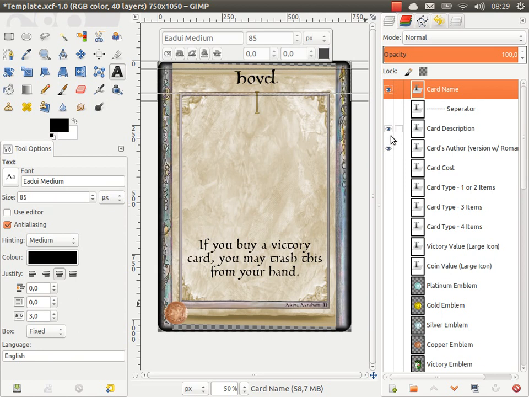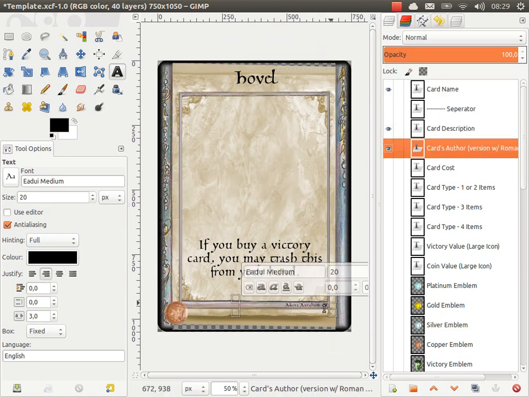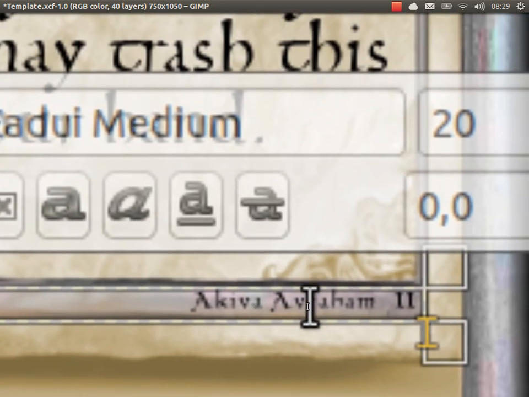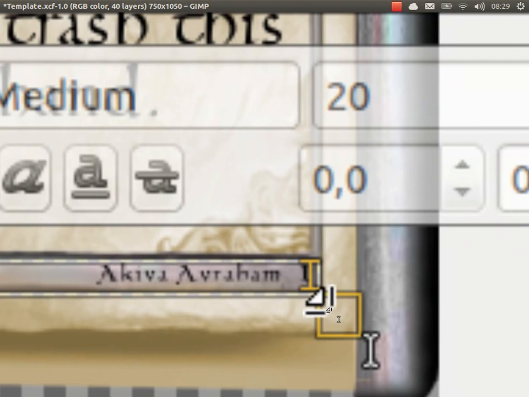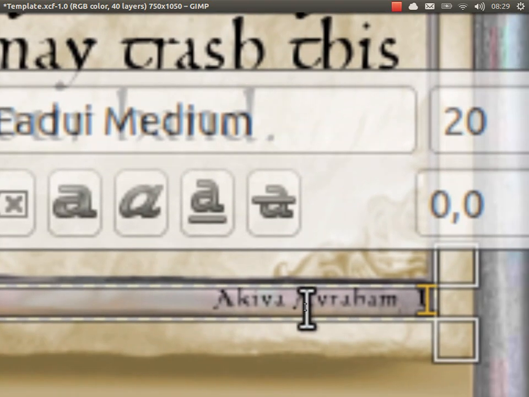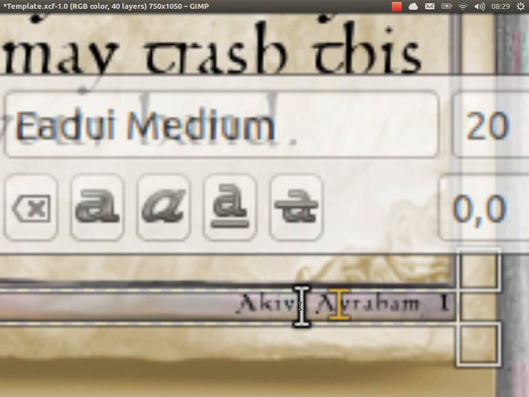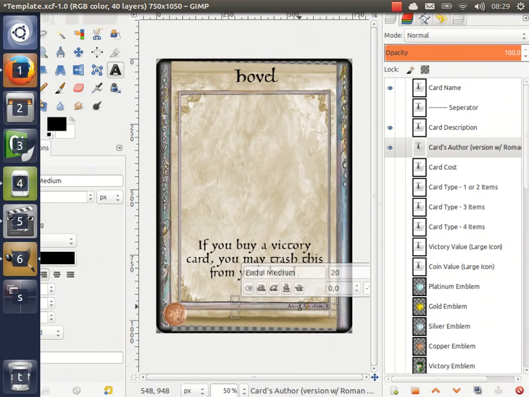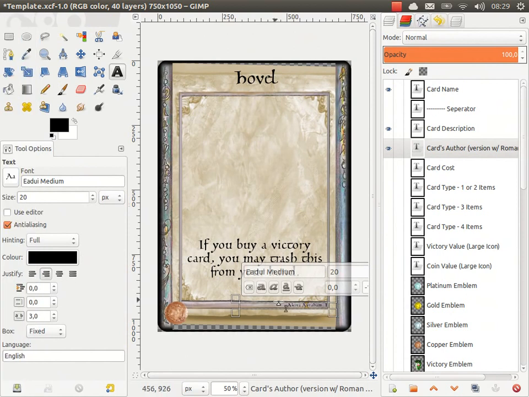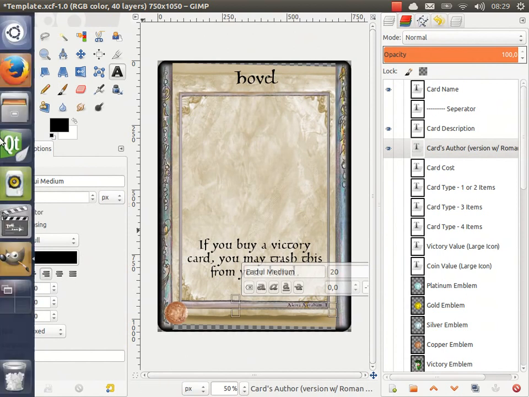And now we've got the card description. Now we want to actually go down to card author, and this is something that I'll show you right now. As you can see here, it says Akiva Abraham II. Akiva Abraham is my name. And what you want to basically do here is, depending on which version of this card this is, write down your name, and then you'll write down the version.